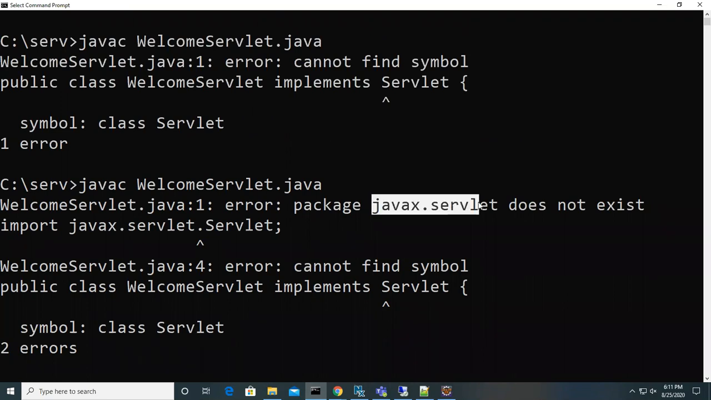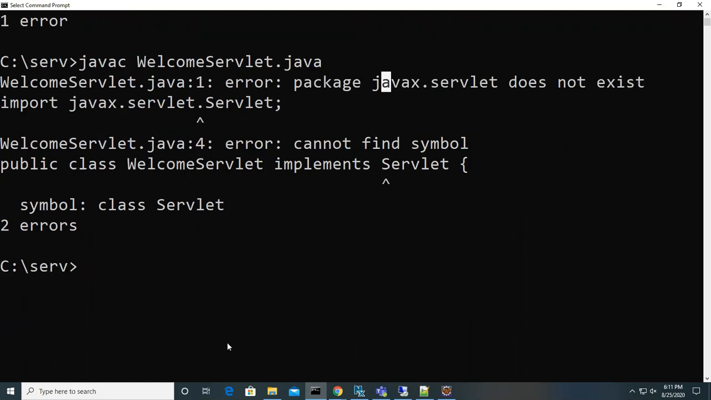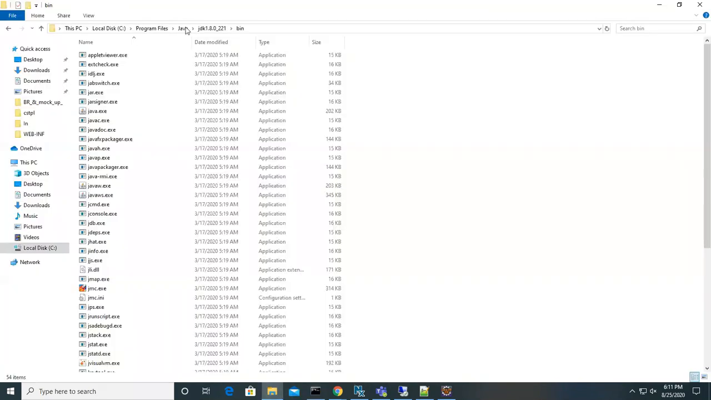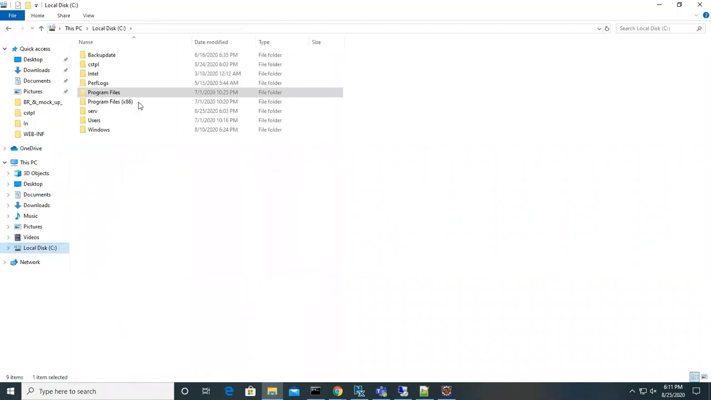It is saying that javax.servlet doesn't exist. That means the compiler is not able to identify it. I told you that it's not a part of the JDK by default. So what you have to do is, you know where that API is, right? So where is that API available?